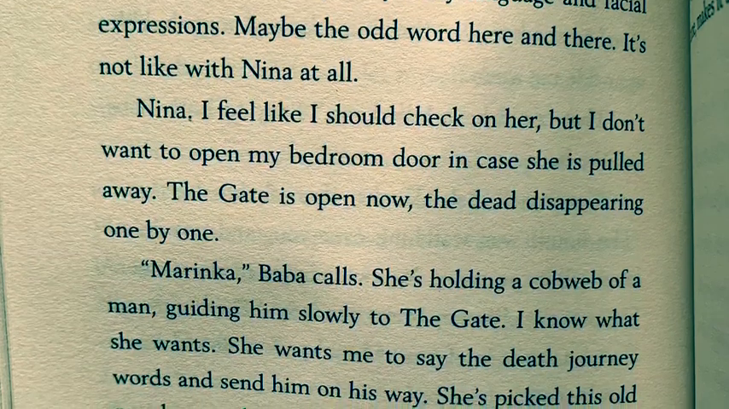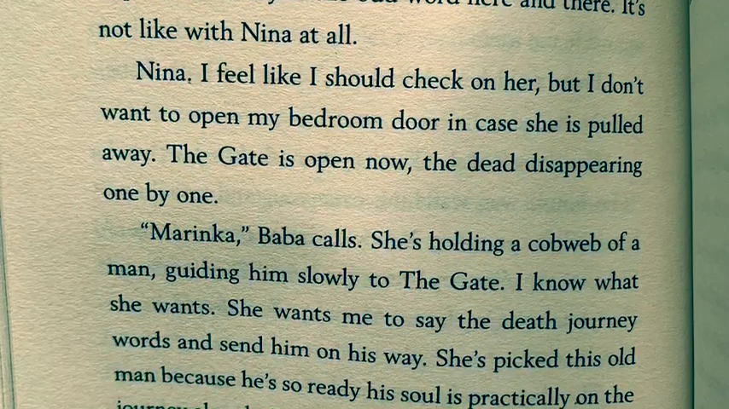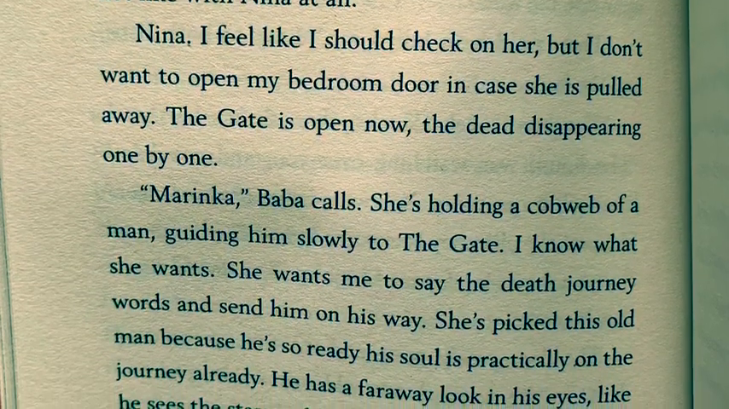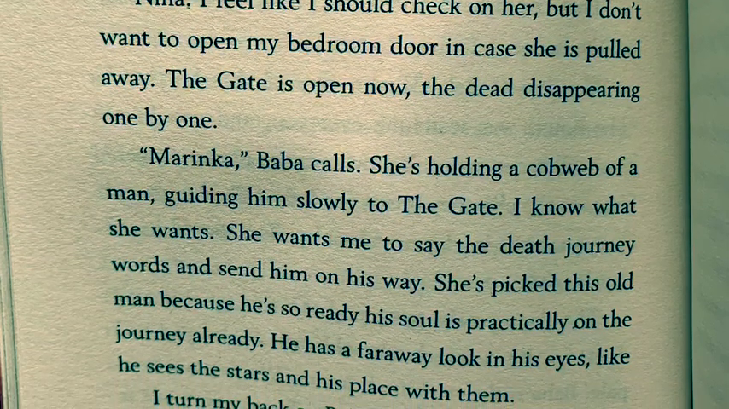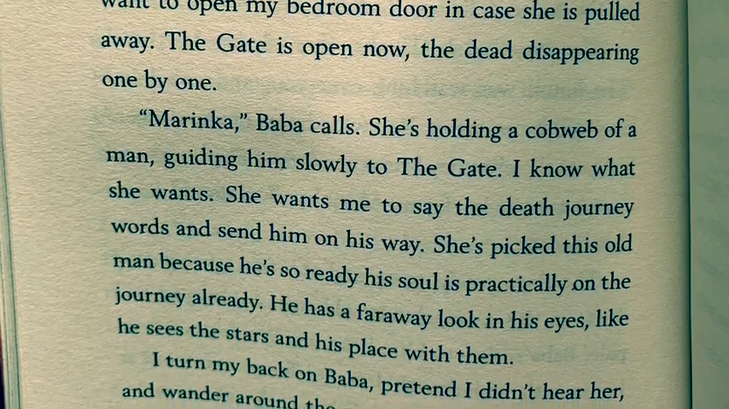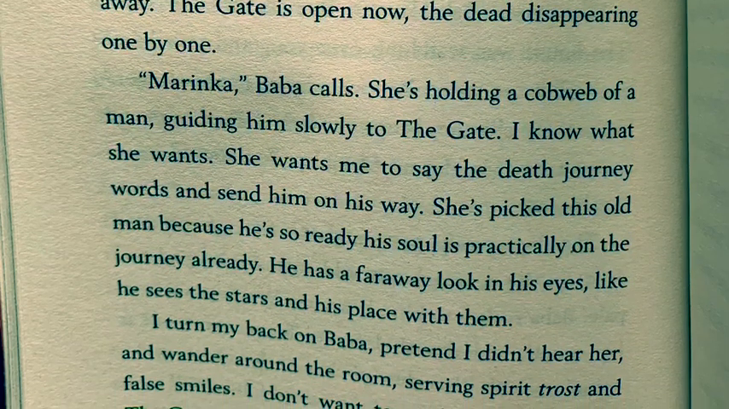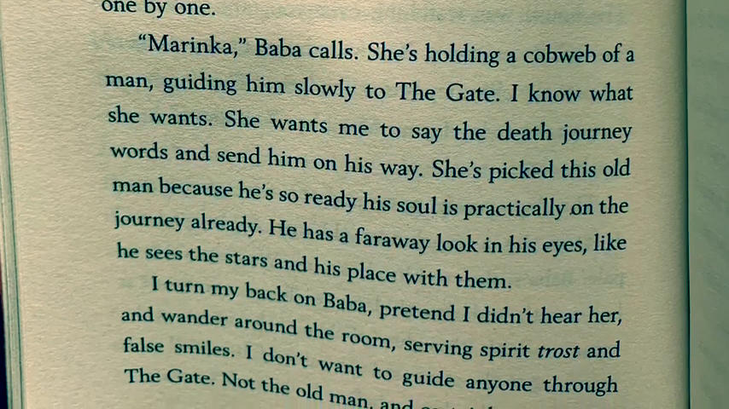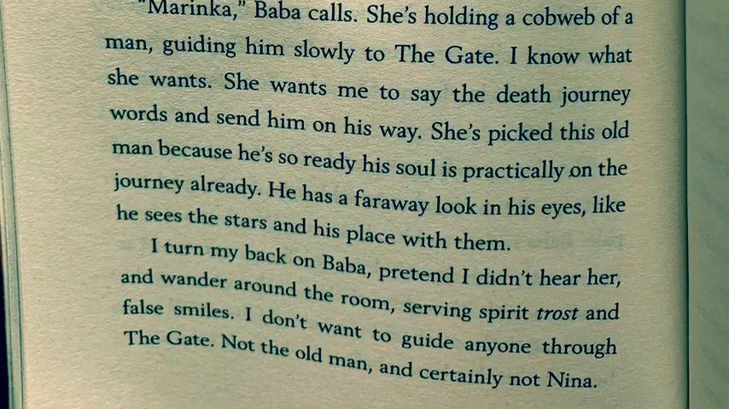Marinka, Baba calls. She's holding a cobweb of a man, guiding him slowly to the gate. I know what she wants. She wants me to say the death journey words and send him on his way. She's picked this old man because he's so ready, his soul is practically on the journey already. He has a faraway look in his eyes, like he sees the stars and is placed with them. I turn my back on Baba, pretend I didn't hear her, and wander around the room, serving spirit trust and fake smiles. I don't want to guide anyone through the gate, not the old man, and certainly not Nina.